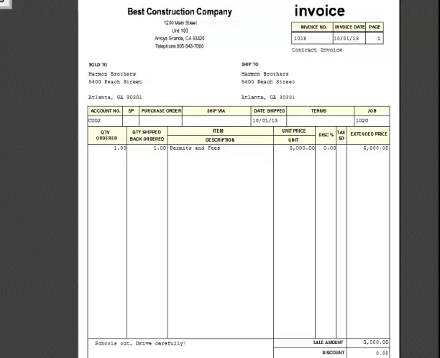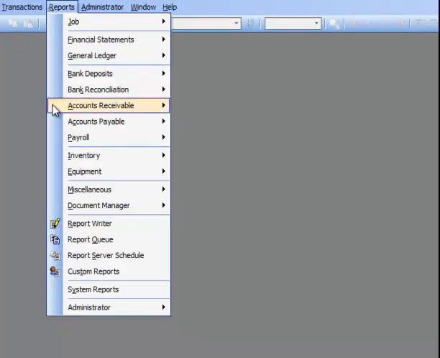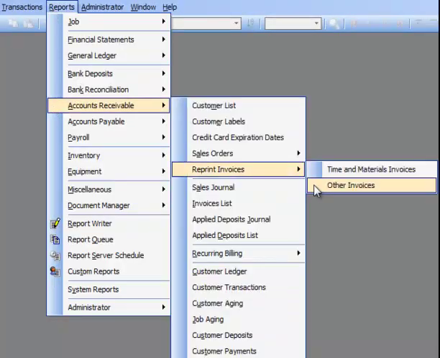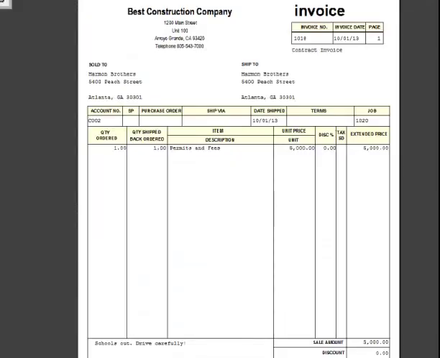Contract invoices may be printed or reprinted from the contract invoice form, or by accessing the Other Invoices link in the blue area of the My Desktop Accounts Receivable module, or by going to Reports, Accounts Receivable, Reprint Invoices, and selecting Other Invoices in the menu to access the report query form.